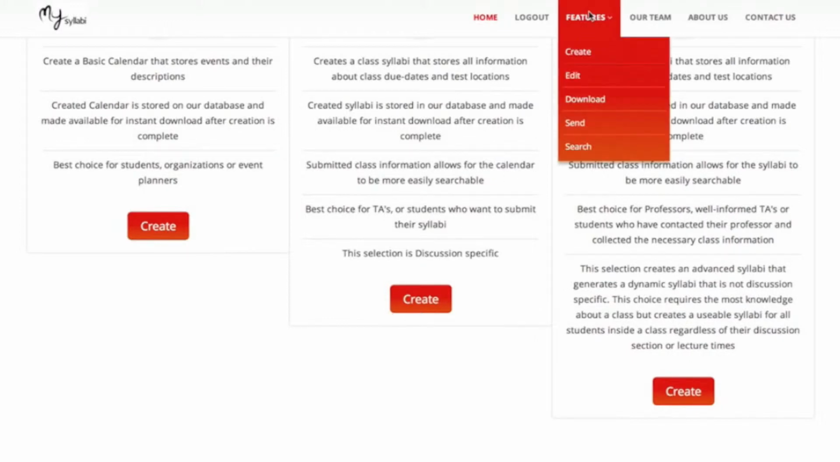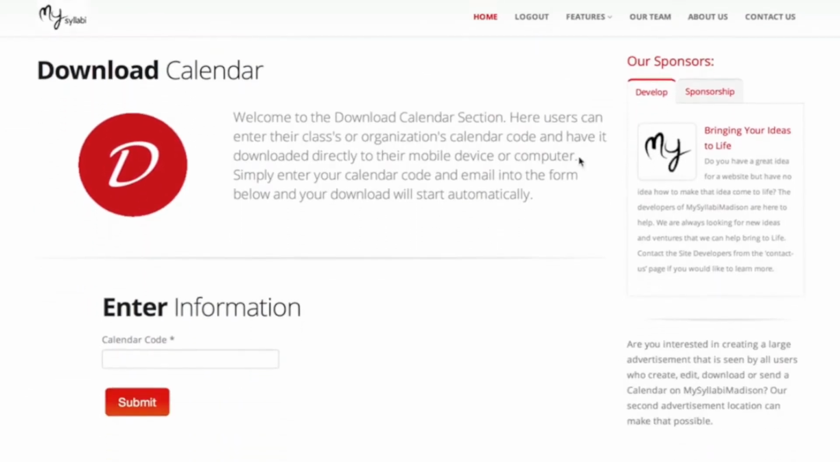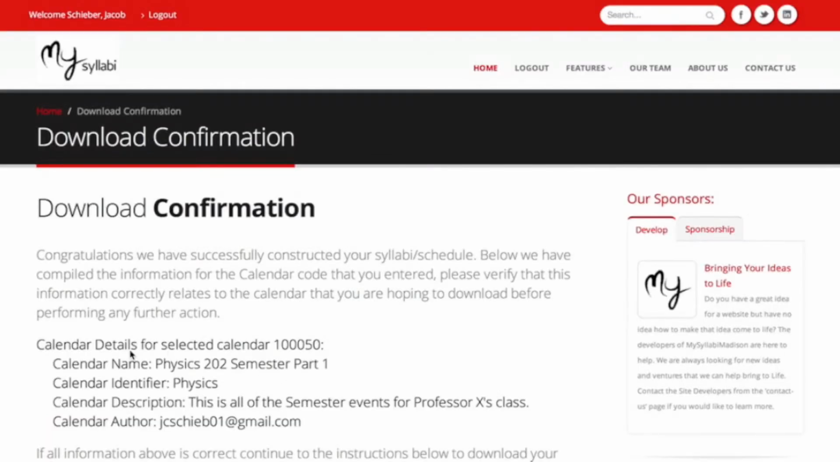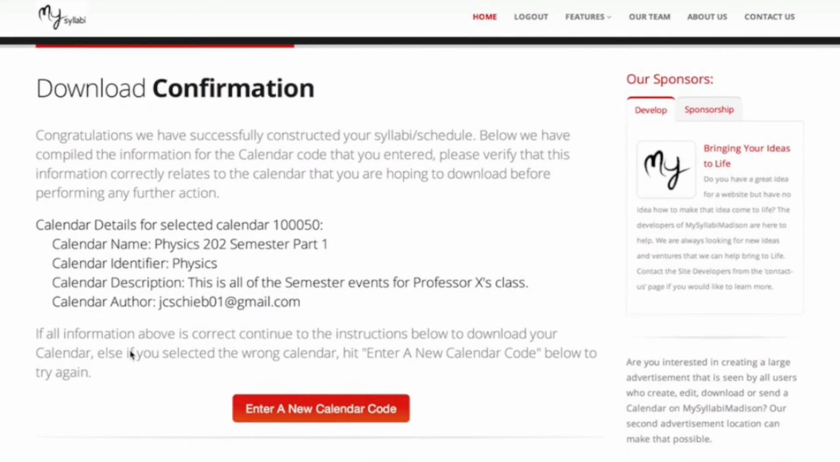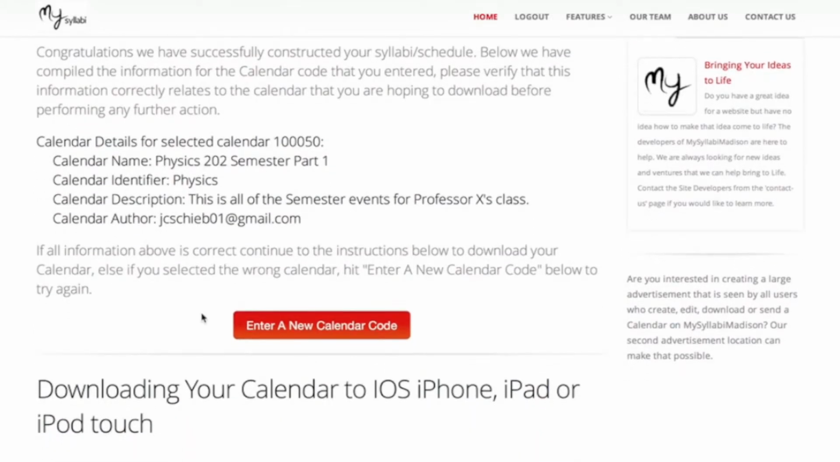To access your created calendar, click Download from the Features tab. Once here, you'll be prompted to enter a calendar code. A calendar code can be found by using our Search Calendar database, or will be directly given to you by your professor. Once on the download confirmation page, verify that the calendar details that appear coincide with the calendar that you are trying to download. Once this is done, it is time to download your calendar.